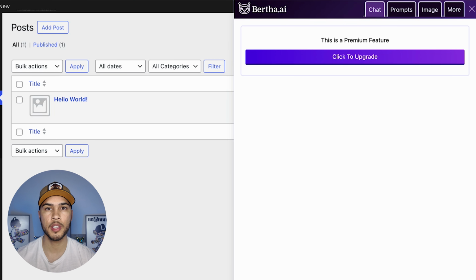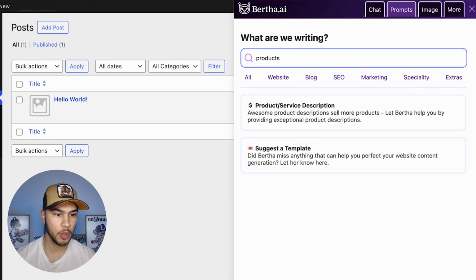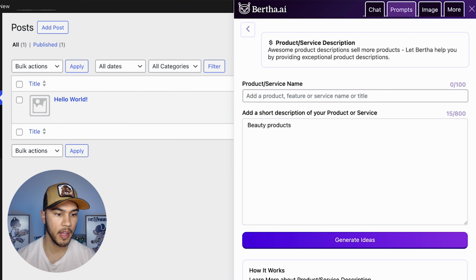If you run a WooCommerce store, Bertha AI can also generate product descriptions quickly. To do this, go to Bertha AI, select prompts, and search for products. You will then see products-service description. You can then enter your product name, features, target audience, and key selling points. And then Bertha AI will produce polished copy ready to publish.